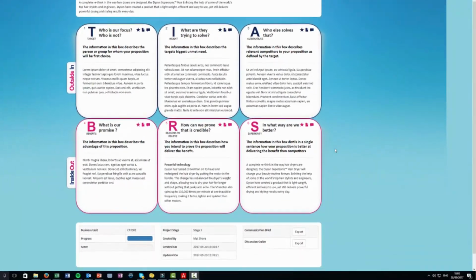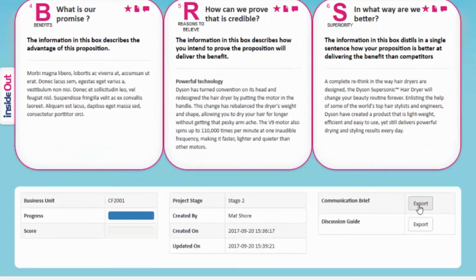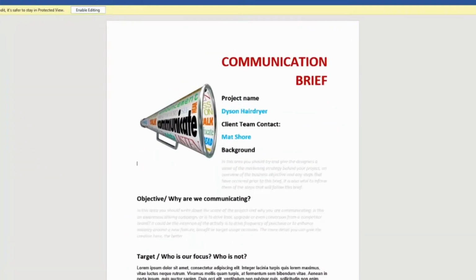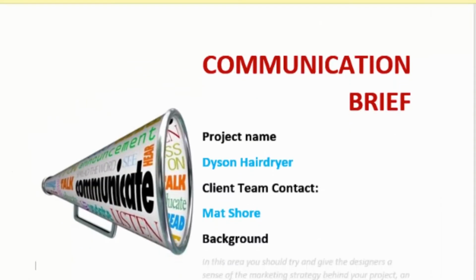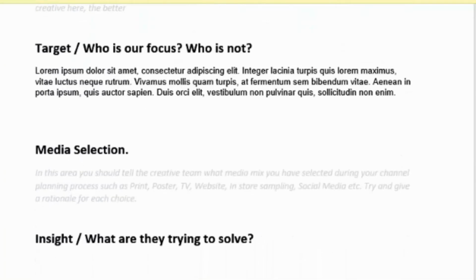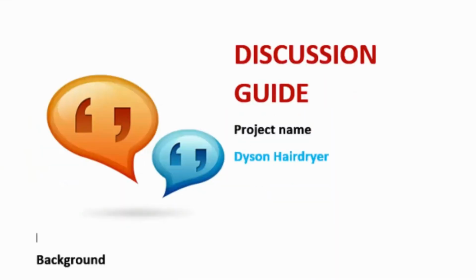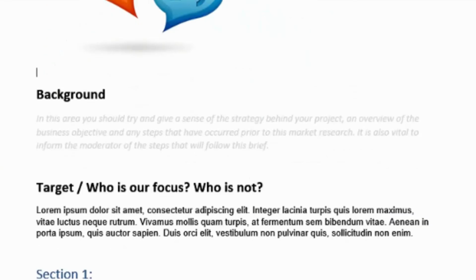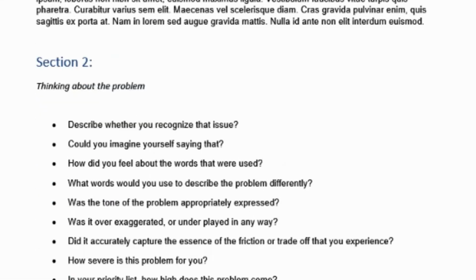That's not all. Once you've finished typing in your value proposition, simply scroll down the page and you can export it as a communication brief. So you have a creative brief for your advertising or communication agency. There's also a button to export your value proposition as a complete discussion guide for an interview or focus group with your customer.